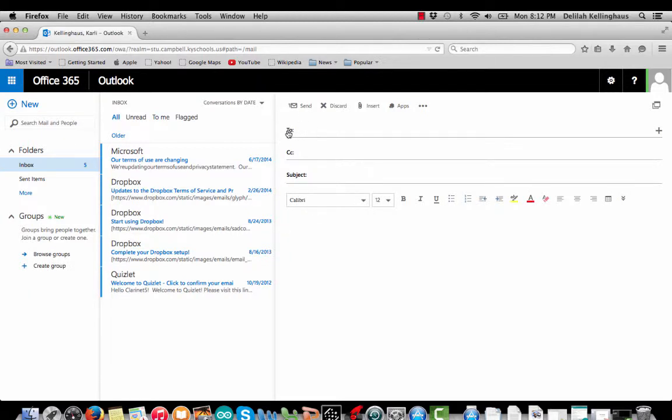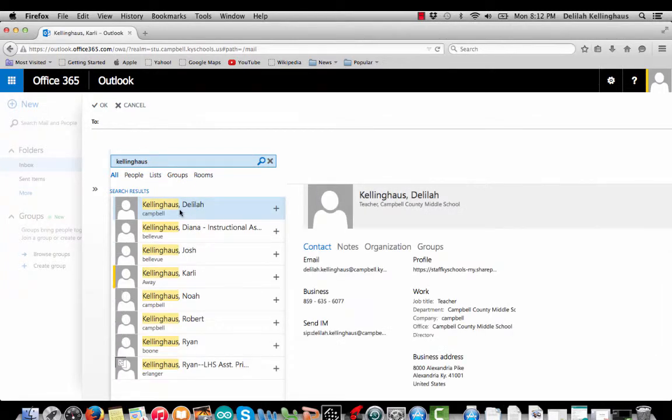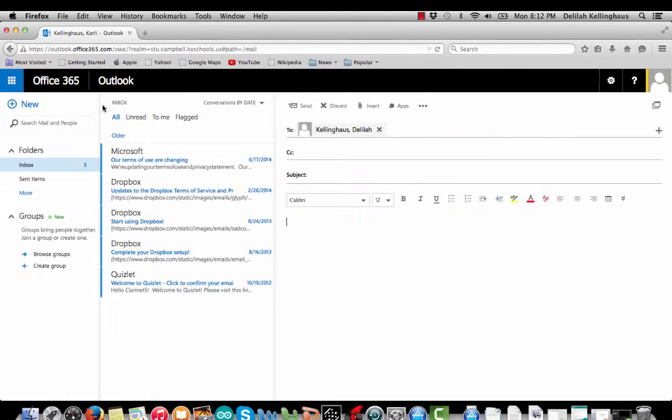If you're unfamiliar with the email address of the person that you need to email, if you click on the to button, it'll bring up a search list. You type in the last name of the person you're searching for. There's my name, and you click plus to add me to the email and click OK. That would add me to the email for you to send an email to.